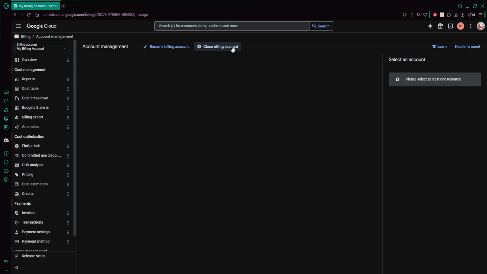Now, before you finalize this action, it's vital to understand what disabling billing entails. Doing so will halt all services tied to this billing account, which means any active projects will no longer function. This is an important consideration if you have ongoing work that requires those services.